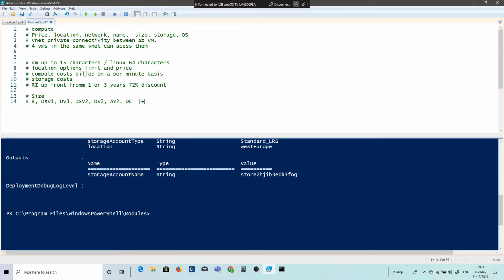This is for the size. It's for general purpose. So this is good, for example, when you have a VM designed to have a balanced CPU to memory ratio, it's good for testing. It's good for development, maybe a small database, but not really a big one, and for example a small website, not with a lot of traffic. So this is the first type of size that you have.